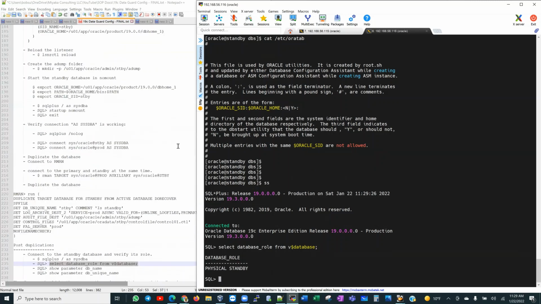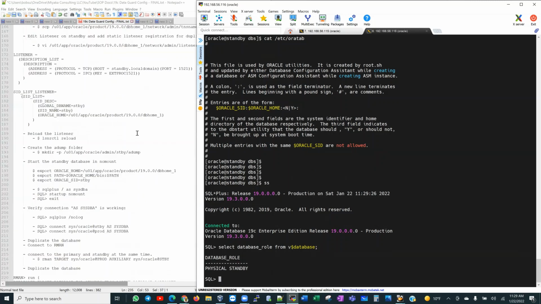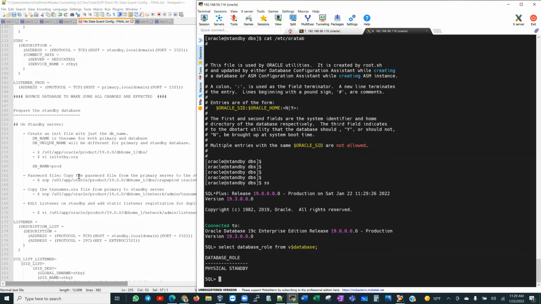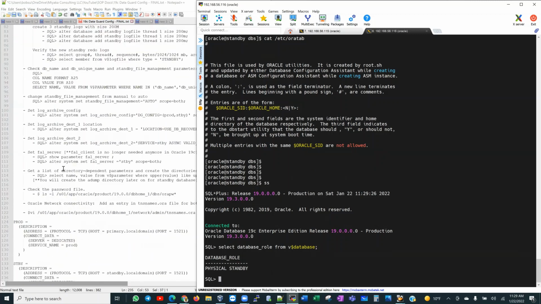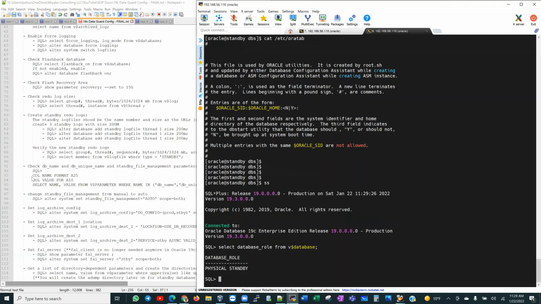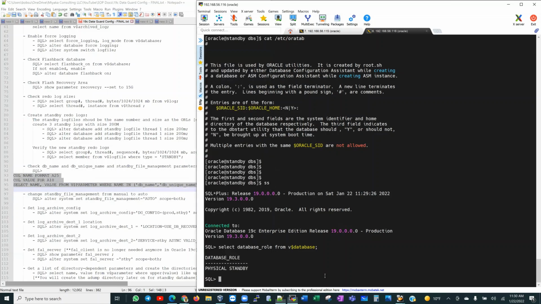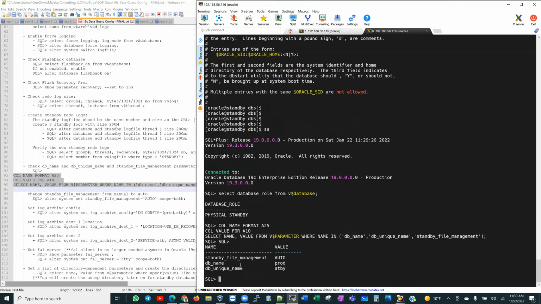There was this command that I ran earlier just to see some parameters, the DB name and DB unique name. Let's go back to where they are. So it's right here. I'm going to copy all of this and run. So let's take a look here. Remember I said the unique name was going to change to standby. The database name is going to be the same for both of them, but the unique name for our standby database is standby.